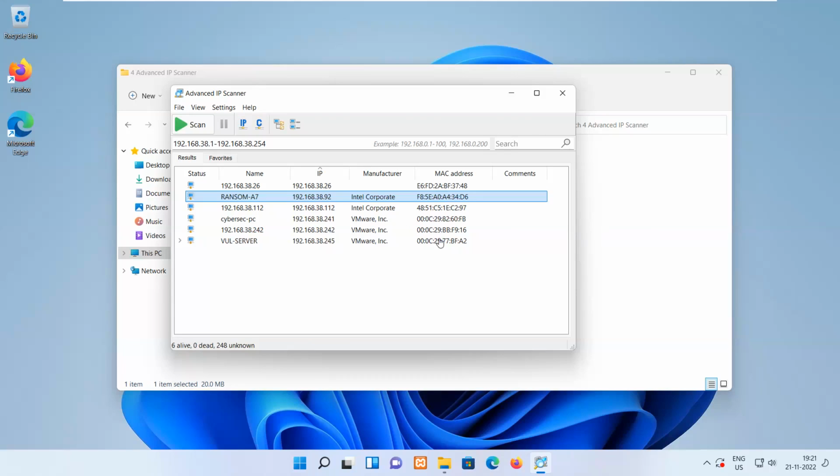It is an internal audit. On an external audit, you will not be able to see the MAC addresses. It is only possible for an internal audit. Okay.